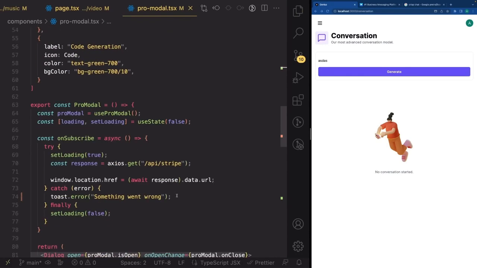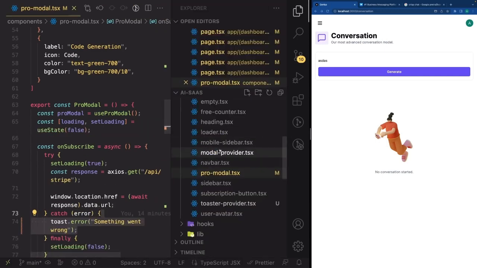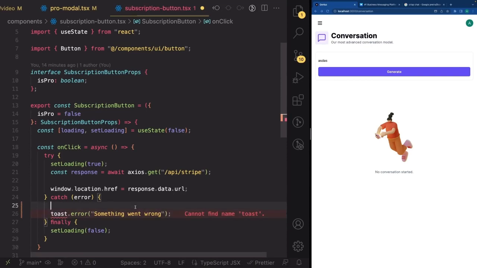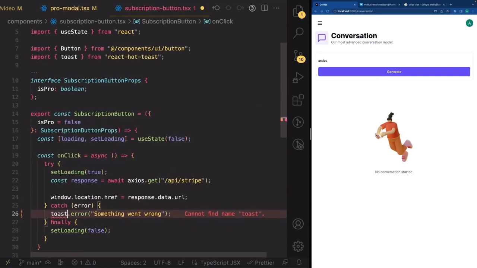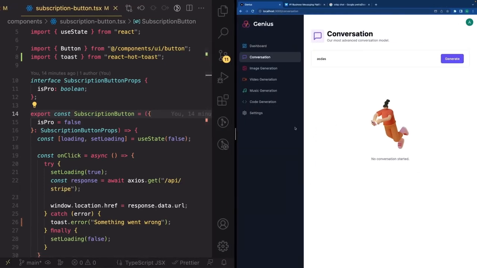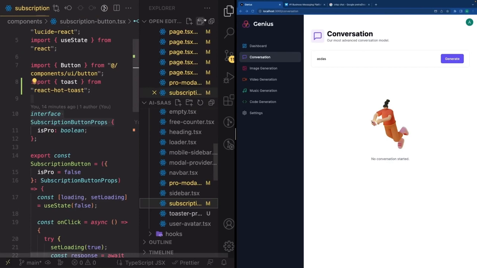Great. And now that you have that, let's also do it in the subscription button component here. So instead of console logging the error. There we go. And of course, import toast here as well. Great. So now we have a nicer error handling in our project. Great. So let's go ahead and let's set up Crisp now.